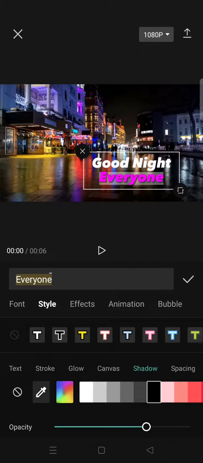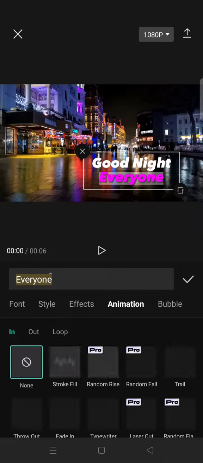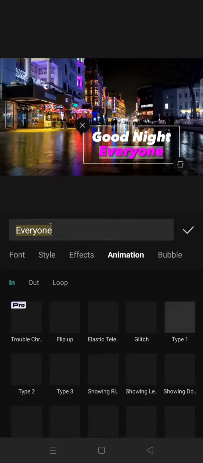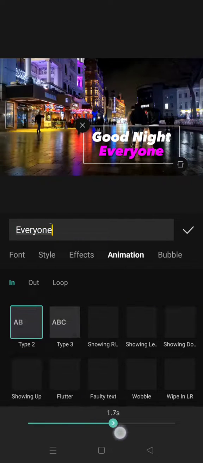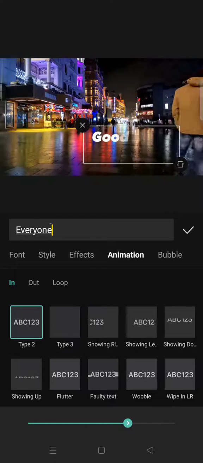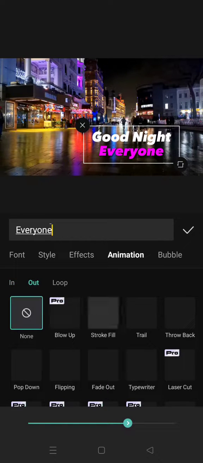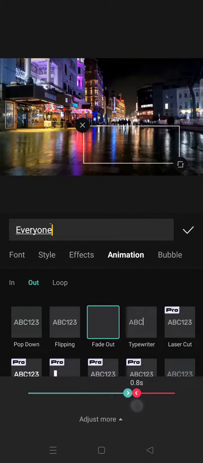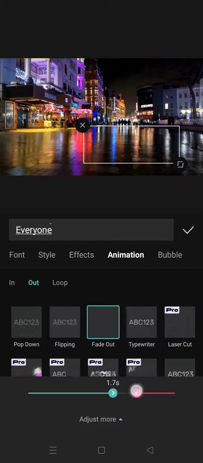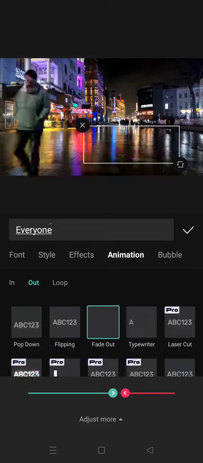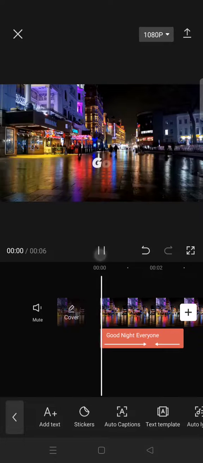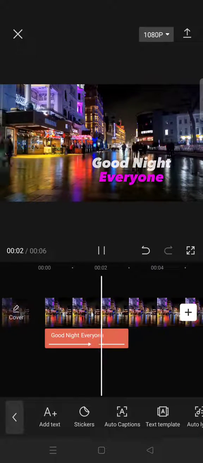And now go to animation, and for the in animation select the type 2 animation. Then click on the out and select fade out animation. Okay, click on the check icon and you are done. This will be the result.